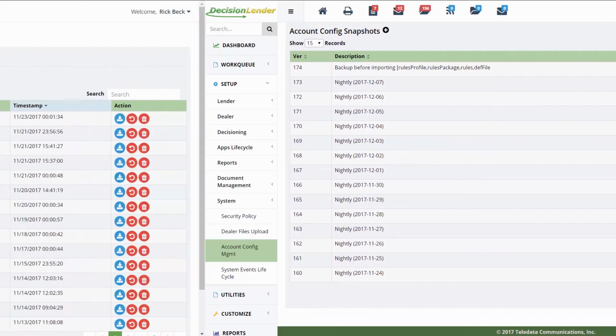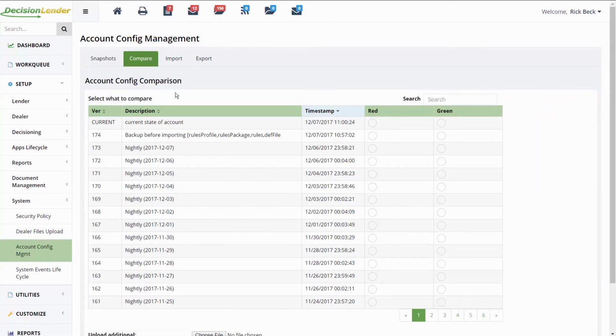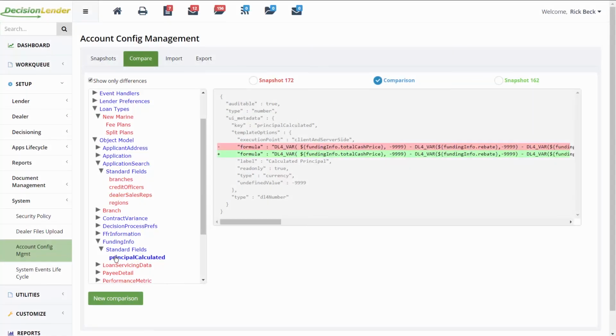The Account Config Management section stockpiles nightly snapshots of the demo site, but users may also take their own at any time. View the differences between specific elements of the site using the Compare tab. Users may choose the snapshots they would like to compare and assign them either a red or green checkmark. Items highlighted clearly indicate changes between the two versions of the account.